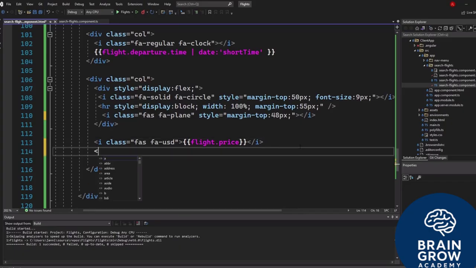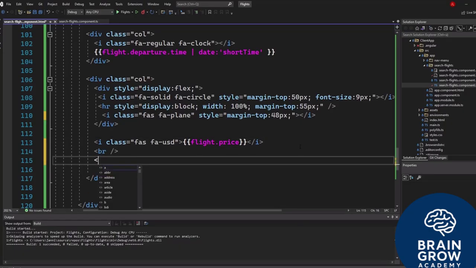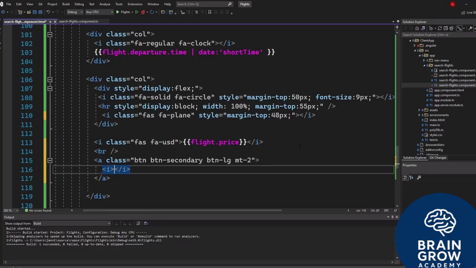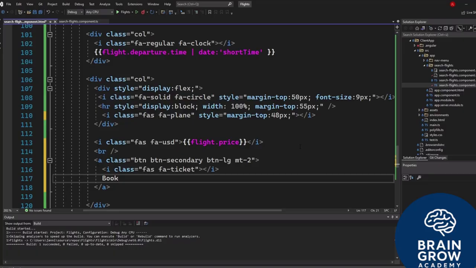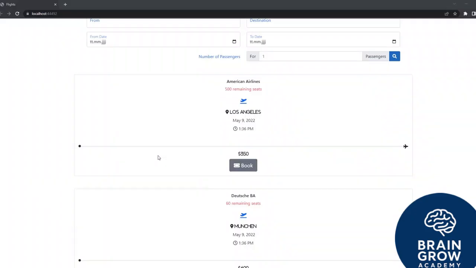So we add a simple BR tag, and then we add an A tag because we will now create a button. We can also create a button with an A tag. Let's go ahead, class btn and btn minus secondary to make it look gray. And this is a huge button, so btn minus lg for large, and then some margin top so that we have some more top spacing. Then we create an icon inside of that button, class fas fa minus ticket. And after that icon inside of the A tag, we say book. Now we have a book button. Let's take a look. There we go, very nice.